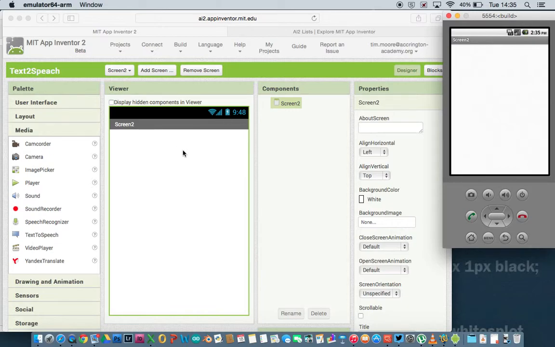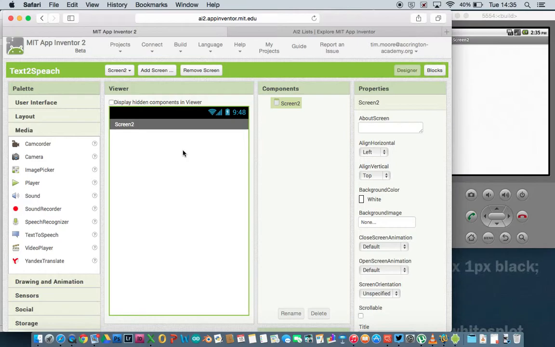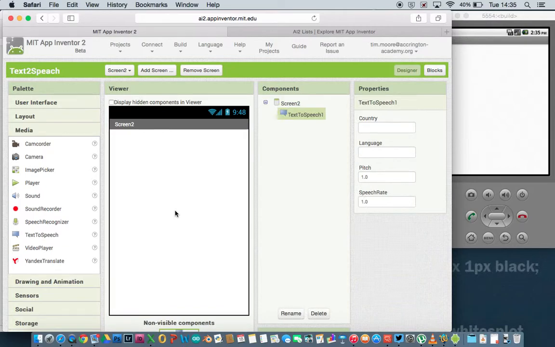Okay, I'm assuming now you have the emulator open, so we're going to build our app. So I'm going to drag in my text-to-speech tool. Now you'll notice when I drag it in, it appears over here in the components, doesn't appear on my screen. It's not a visual item.